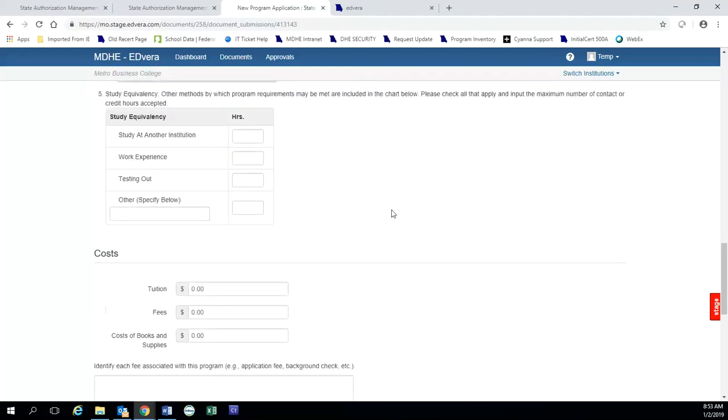So item 5 is asking about study equivalency. What this section is asking is, will your school award credit to students who have previous education or experience? So here on this program, we've said they've had to complete 200 contact hours. Well, maybe they had completed 20 contact hours at another certified school, and they want to transfer those hours over here. Are you going to let them?